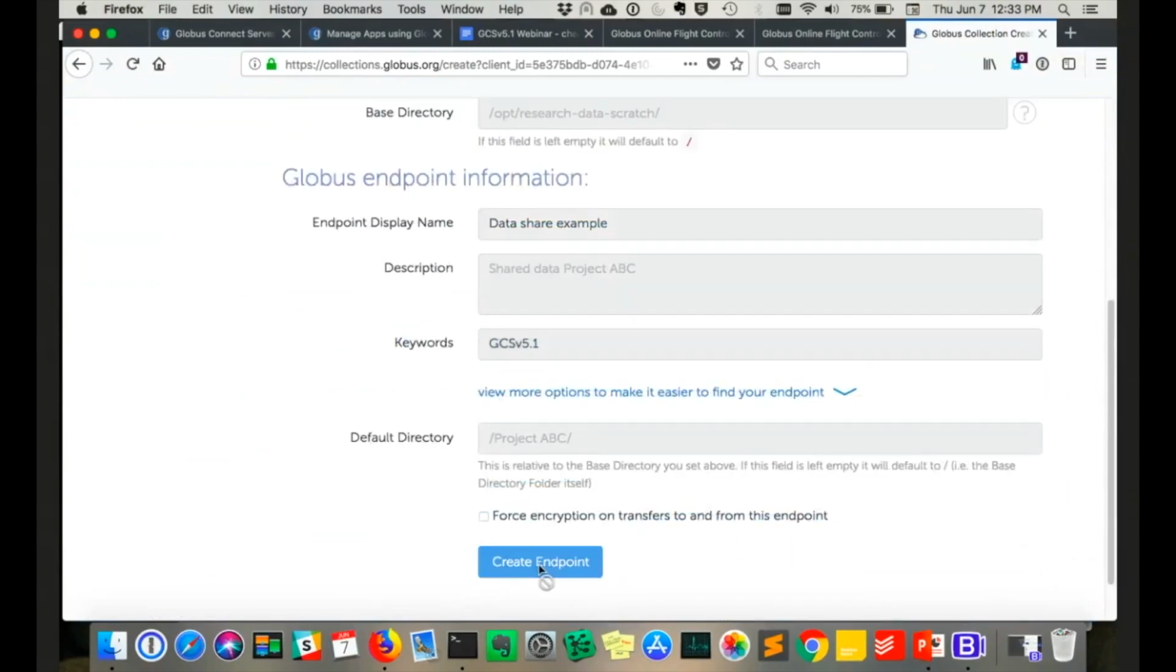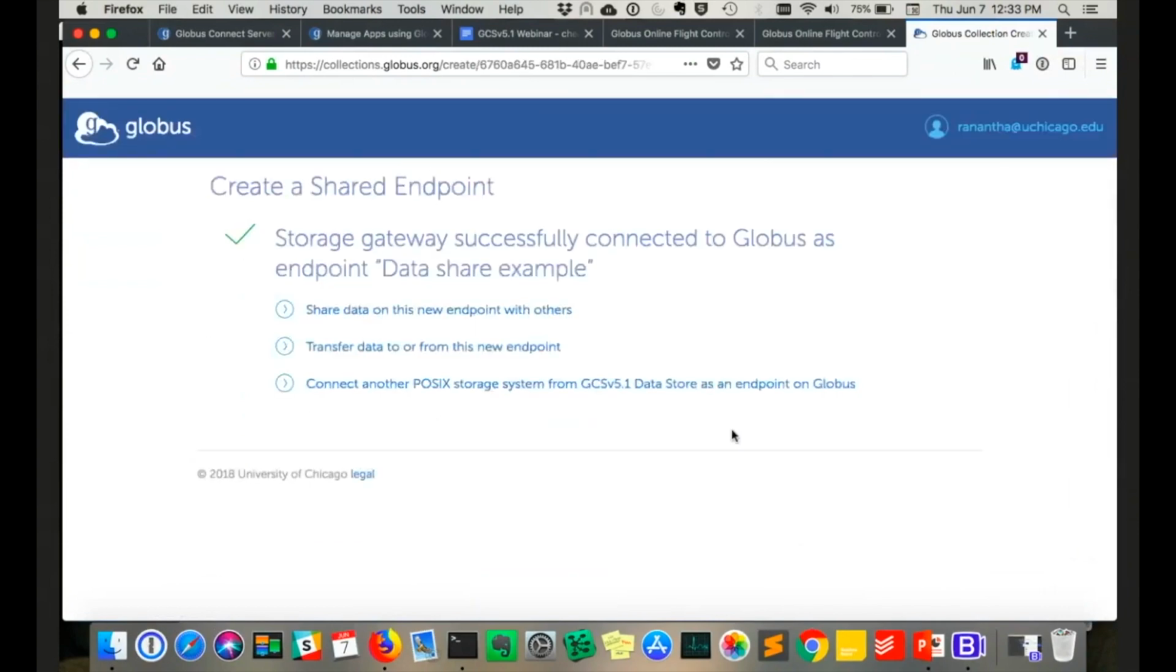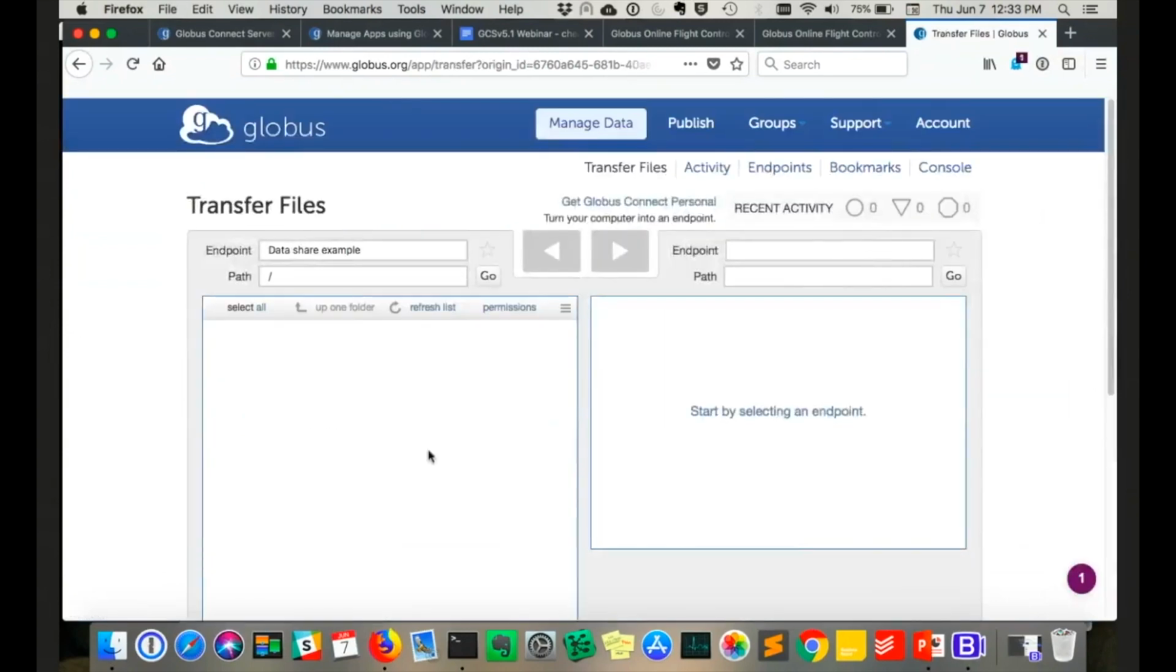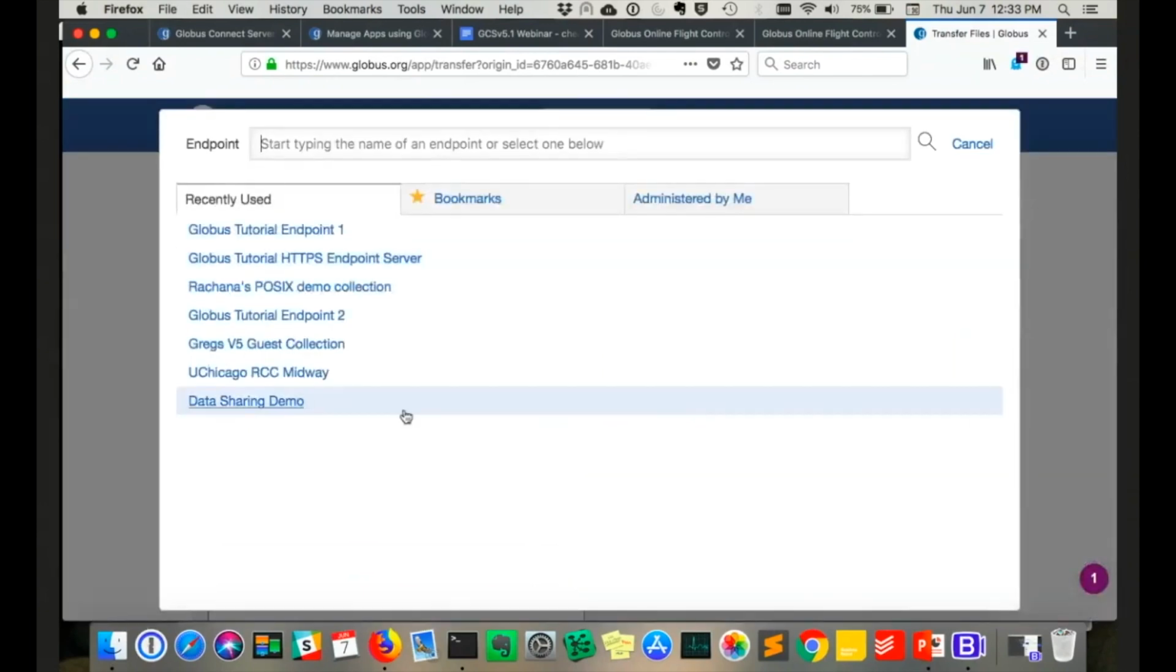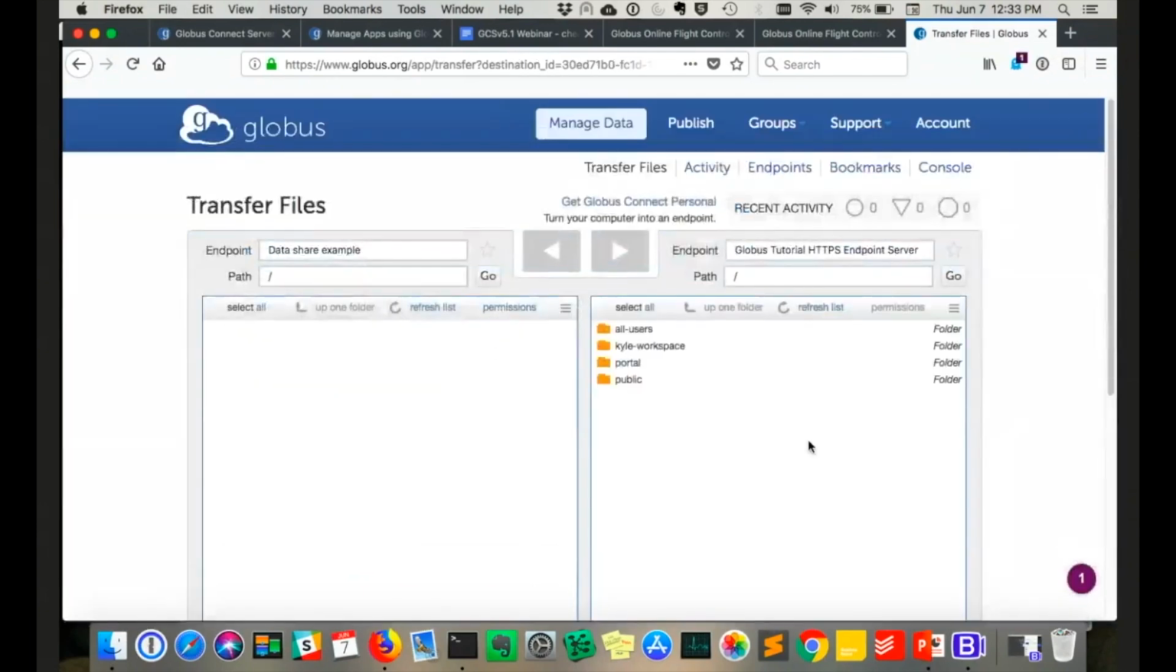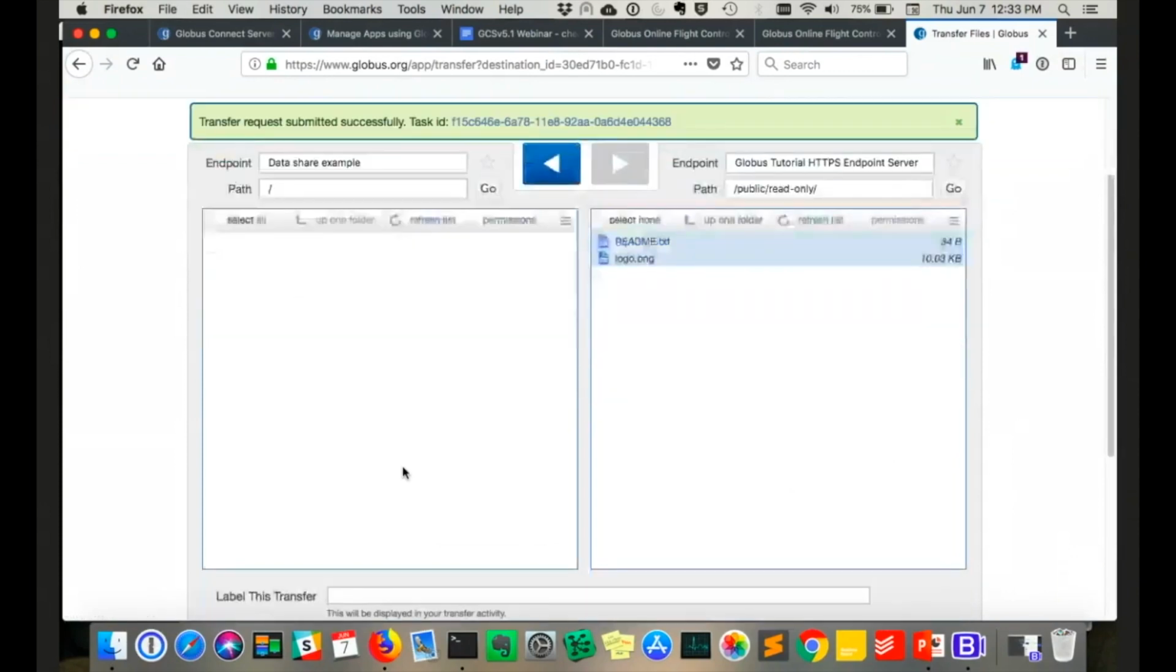This is very much like creating a shared endpoint. So once I do that, I can use this for moving data in and out. So this was a share that I created. So let's go to another Globus endpoint and copy over a couple of files. So this is much like any other endpoint that we have, right?